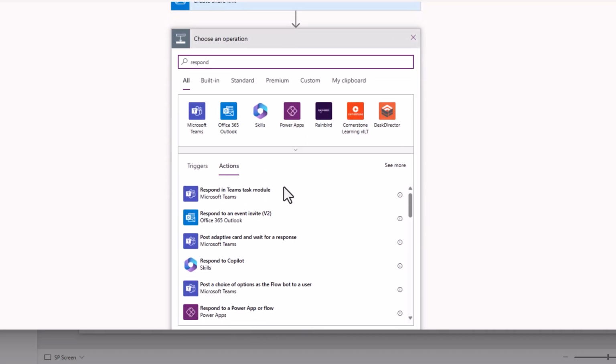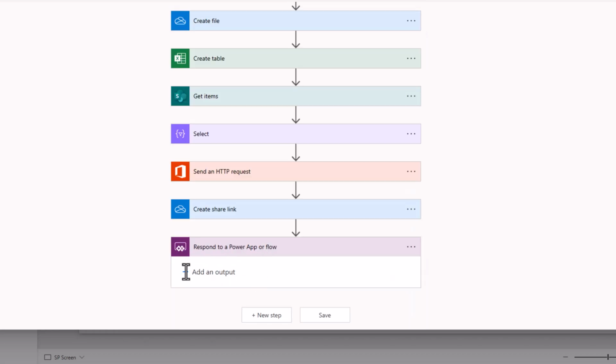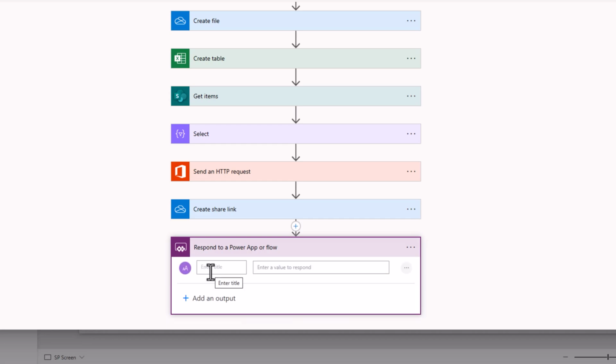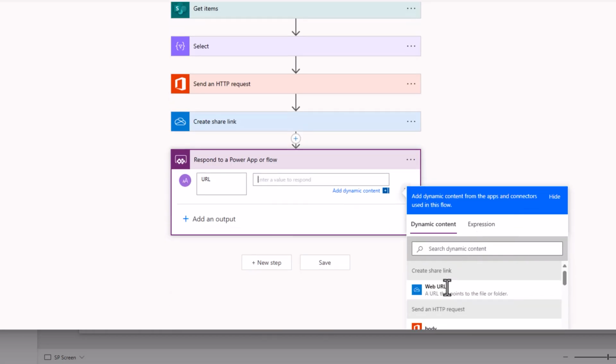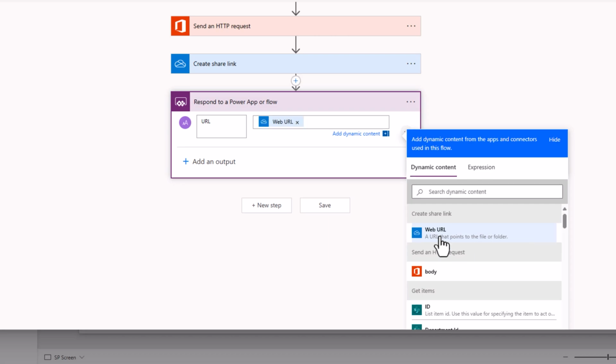So here I'll use the action respond to a Power App or flow. I'll add an output of type text. I'll call this URL, and the value will be the dynamic content web URL coming from the create share link action.